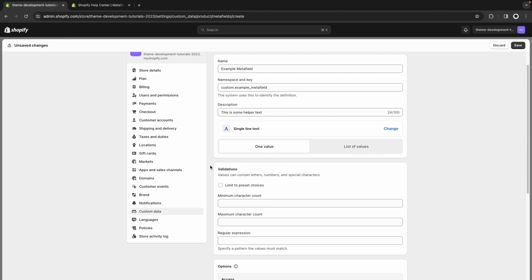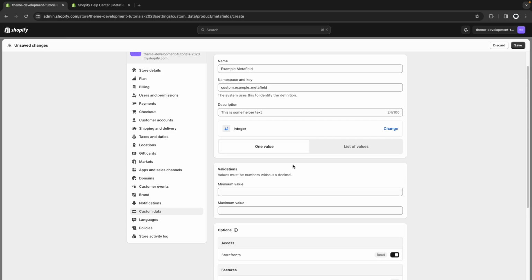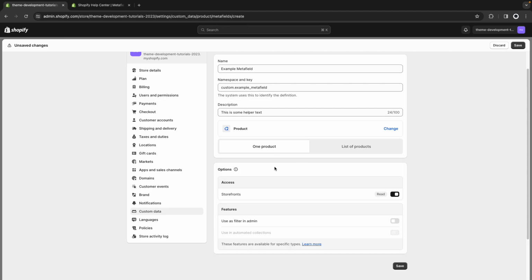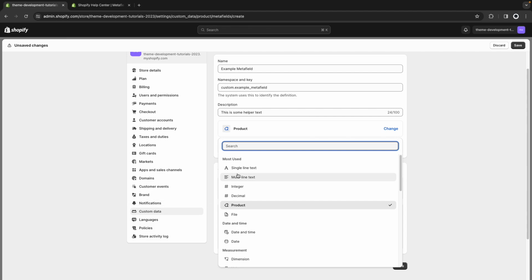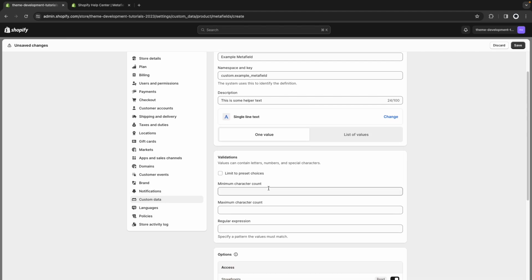And then we also get access to this validations part of the form, which changes depending on the type of metafield we are creating. For example, for an integer type of metafield, the validations are different, and some types of metafields don't even have validations. For example, product doesn't have validations. Let's go back to single line text, and now let's fill this.